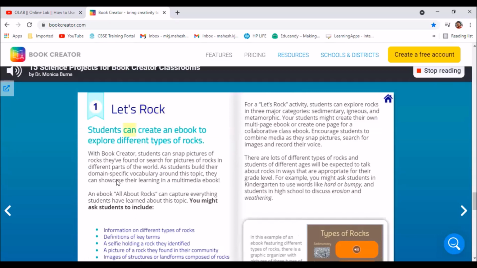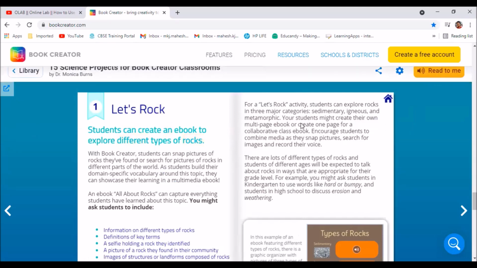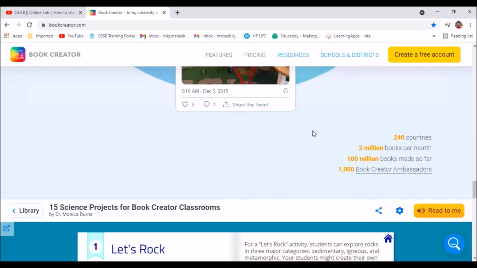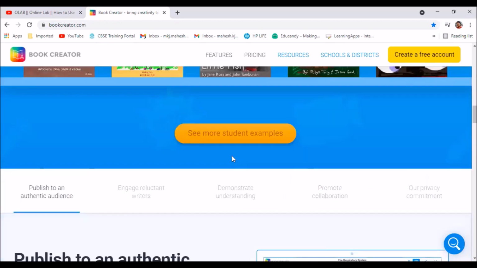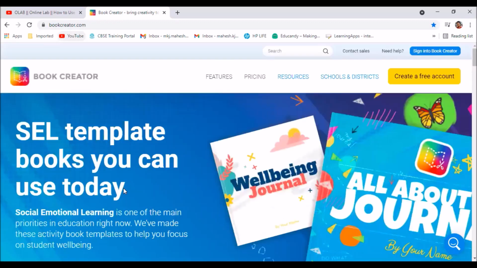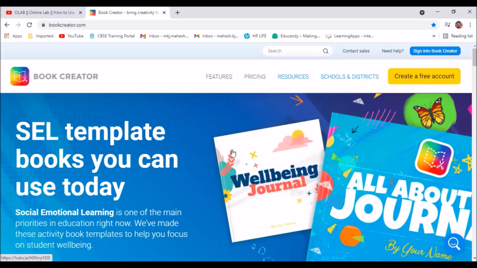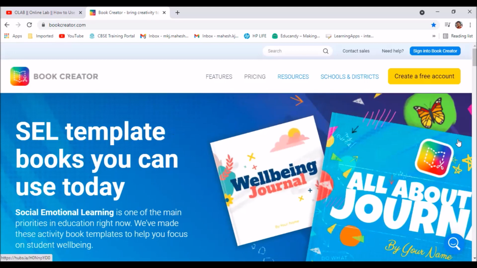Students can create an ebook to explore different types of rocks. This is one of the samples created by one of the creators. We will be trying to create something like this today, a sample book. So this is where we are right now. The site is bookcreator.com. It allows you to create your own book. You can read it, you can publish it online also, and it's an amazing tool to share with your students as well. So let's begin.